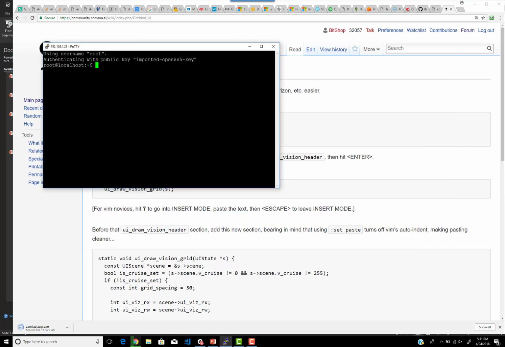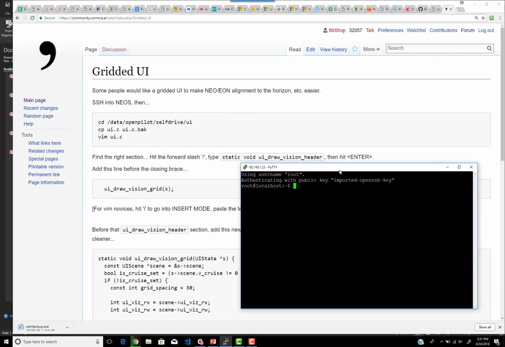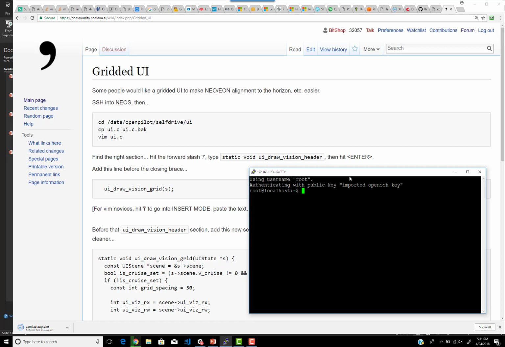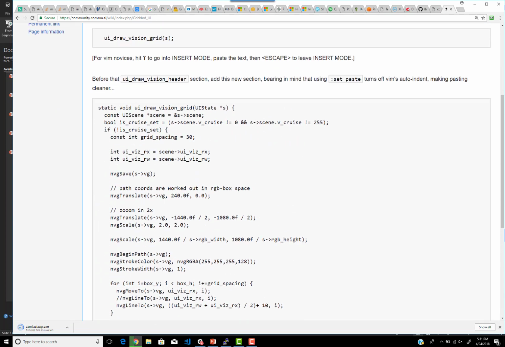It's going to be a quick tutorial about how to do these gridded UI. So for those of you that don't have your PuTTY set up, I'm not going to get into those details in this video. I'm going to start with assuming you know how to connect with PuTTY. There's a video on the wiki page about doing this with FileZilla. Some people may find that easier.